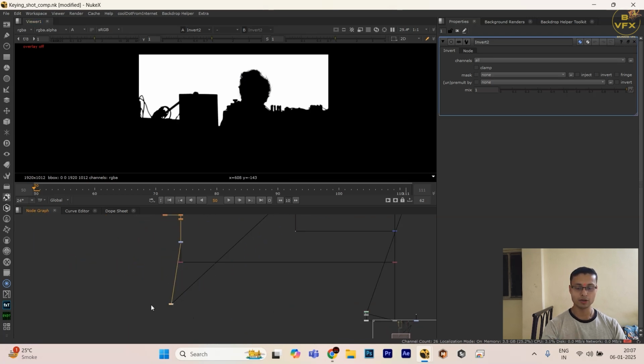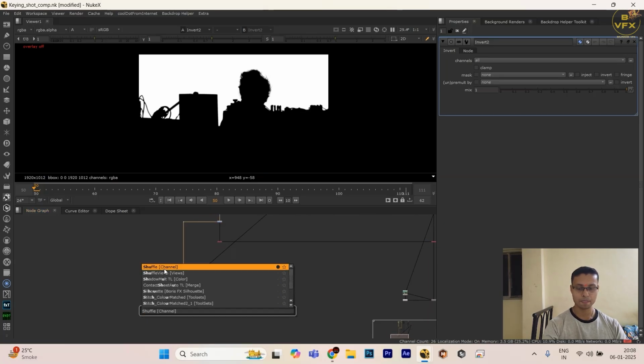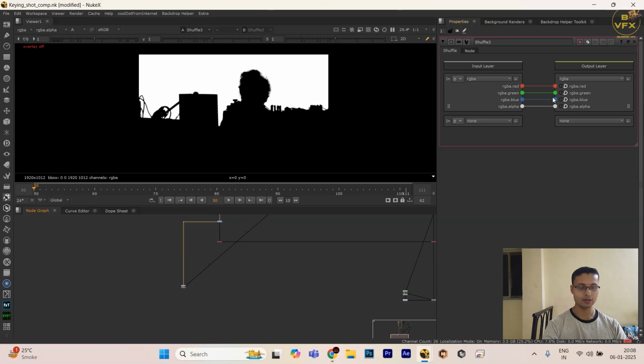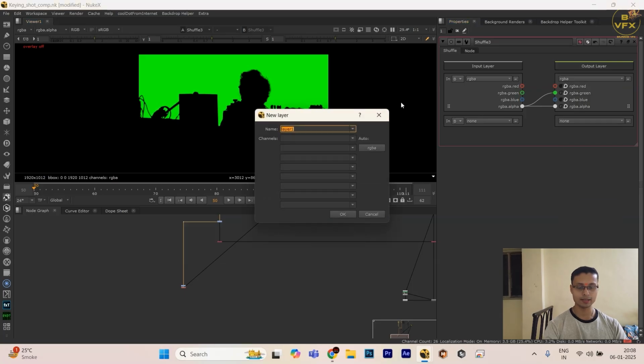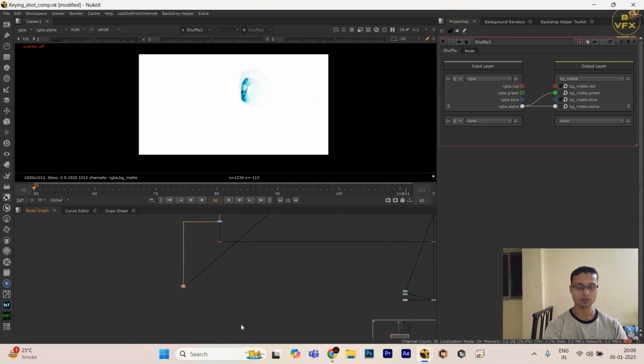Now what I'll do, I'll take this separately. I have already connected the clamp, so my alpha is already fixed. So I'll take another shuffle, and here I'll keep this green. So I'll put this green and turn off the rest of the channels like this. Now I will go to this and name it bg underscore mat. Now it is RGB on, and this okay.